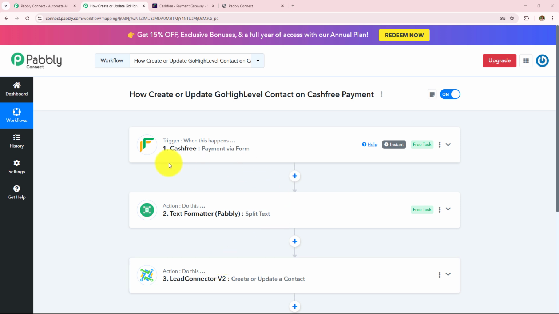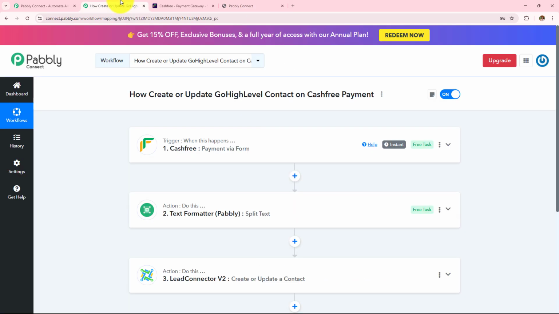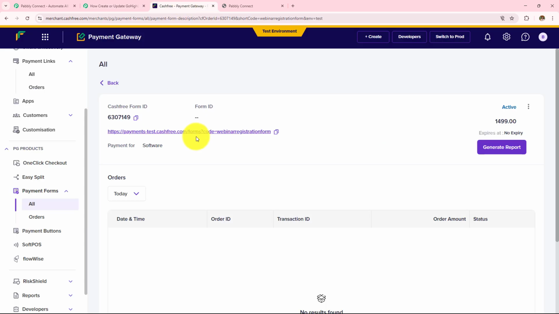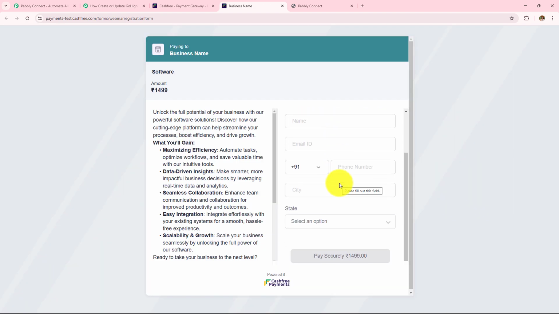For that, I am going to do the payment in my Cashfree account, and if a contact is created in my Go High Level, this means this automation workflow is working fine. So here I am going to open my payment form. This is my payment form, and I am going to click on this link to get the checkout page. And here I am going to fill some dummy details in all these fields.